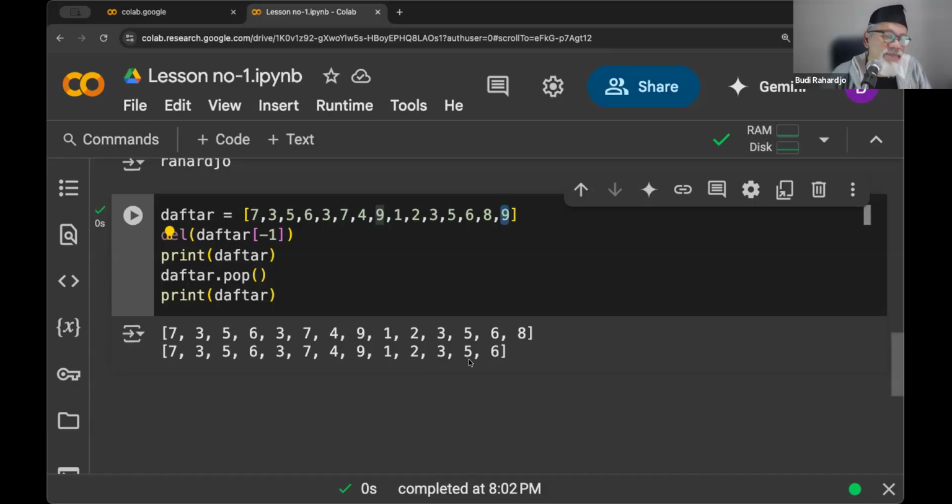Any questions so far? Sir, is there any list of the formulas or the instructions, like pop? Yeah, there is, and actually there is a list of instructions.